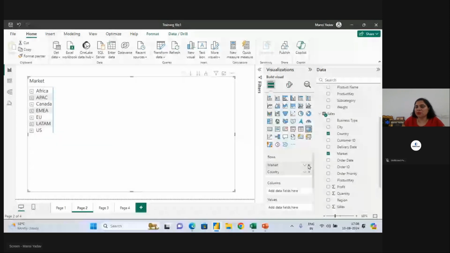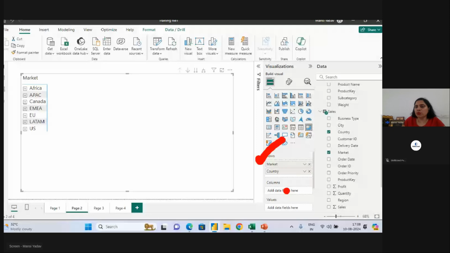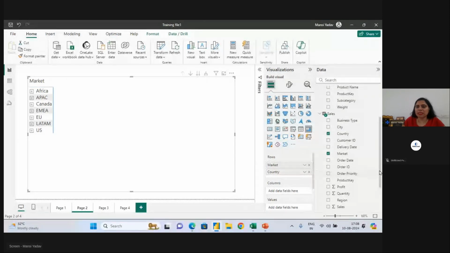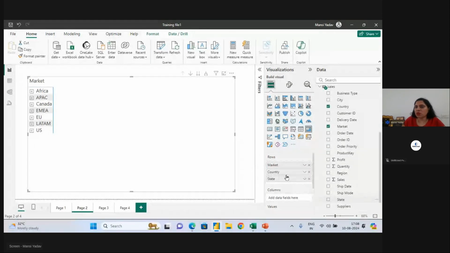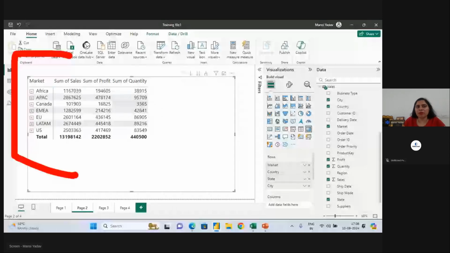So first is market. The world is divided into 4 or 5 markets, and then there are multiple countries. Within these countries, there are multiple states. So I'm going to add state also, and then I'm going to add city, right? I'm going to add my sales, profit, and quantity. Such an amazing summary report is created in Power BI.